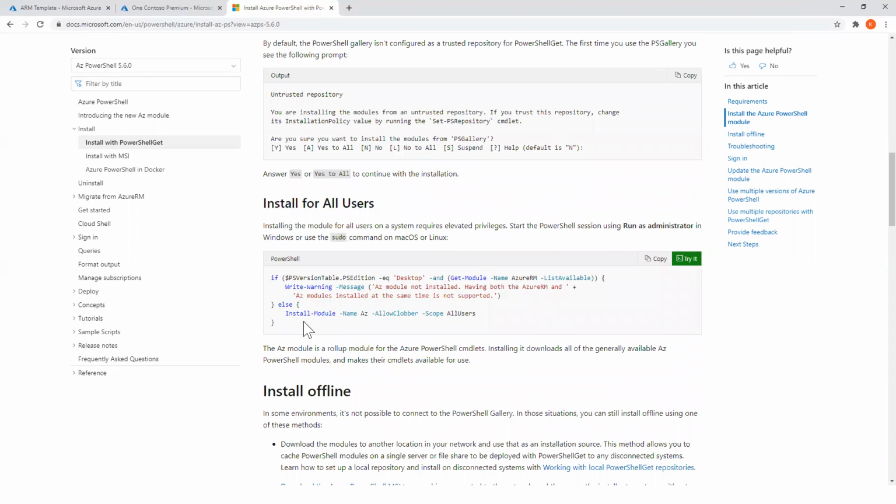When you run this, what it is doing is Install-Module Az. This is the Azure Resource Manager, ARM.